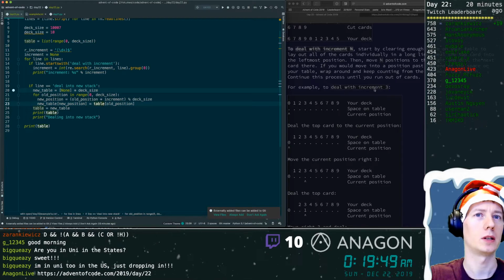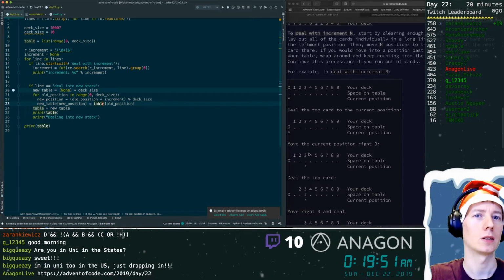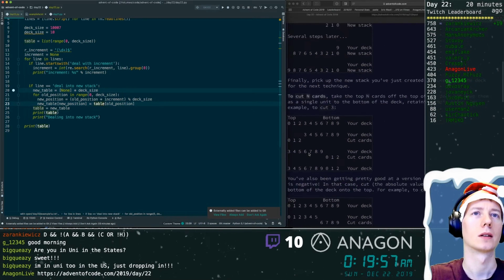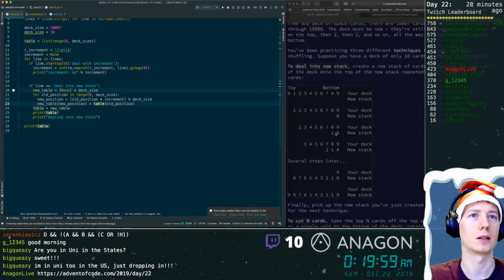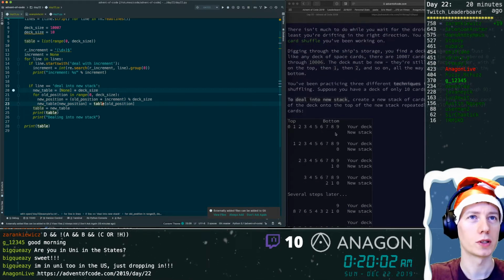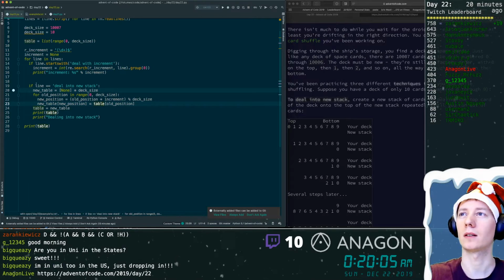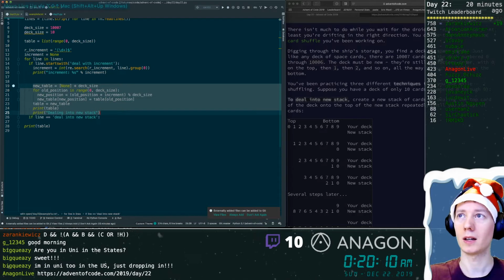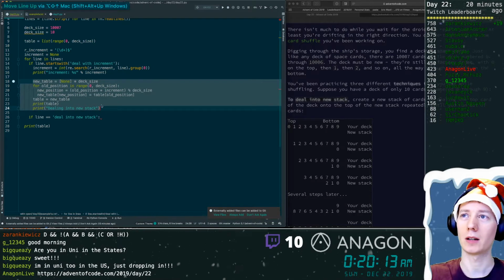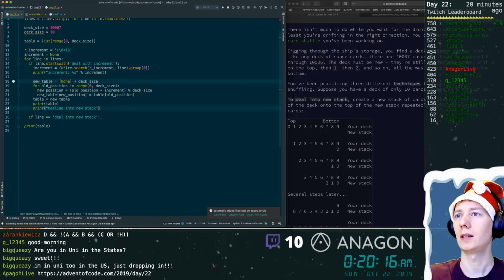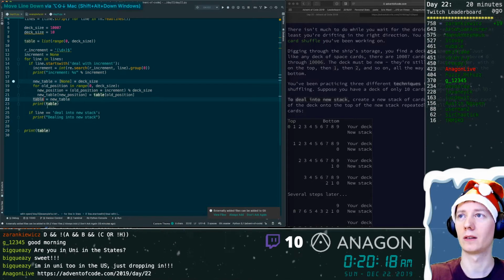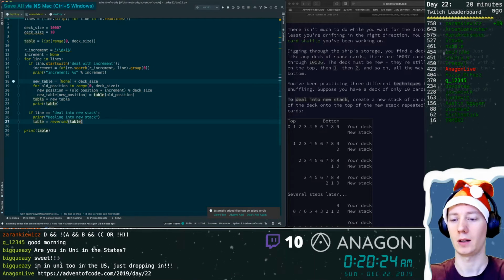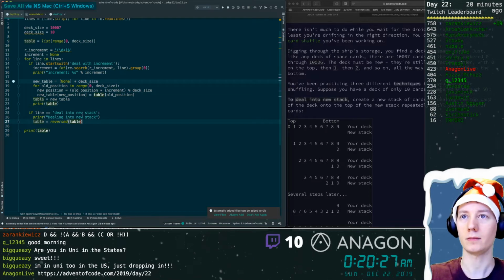So dealing with increment 3 means we're dealing, okay. And what is deal into new stack? I think I did misunderstand it. Oh, dealing into a new stack was reverting it. That is right. I forgot that. Okay, so dealing with an increment, that is actually applying those increments directly. And dealing into a new stack was actually reverting the table. So table is reversed table. And let's run that.